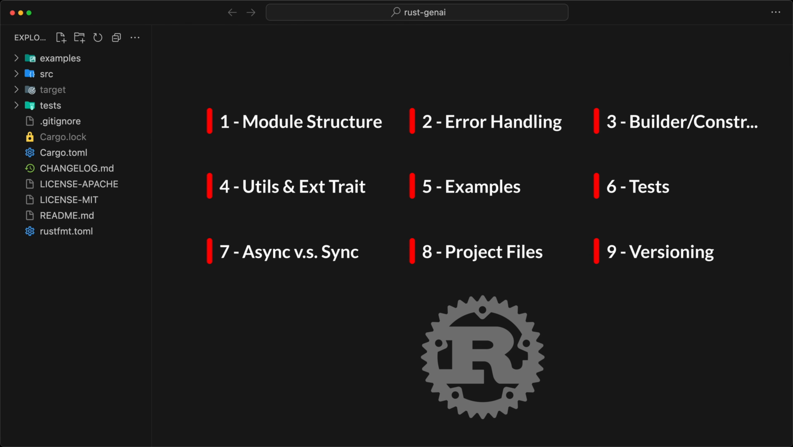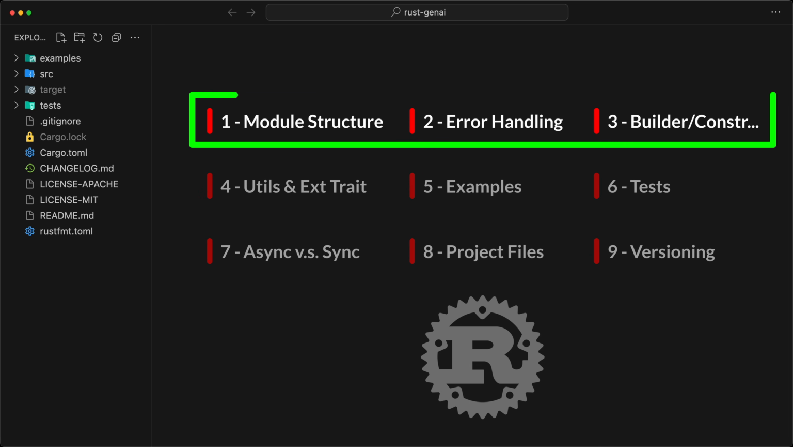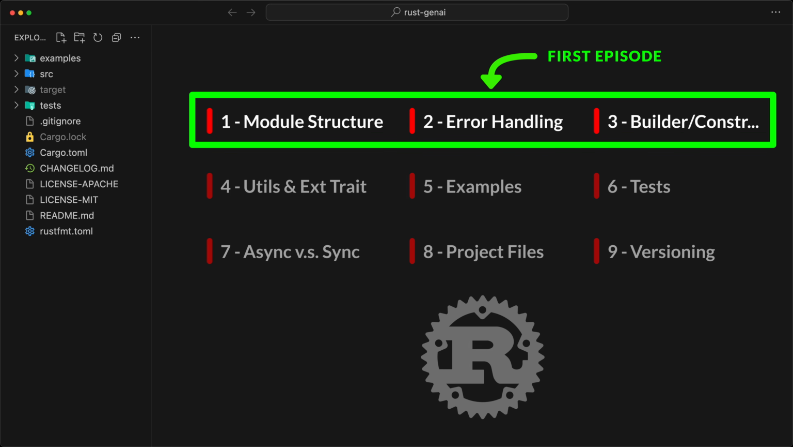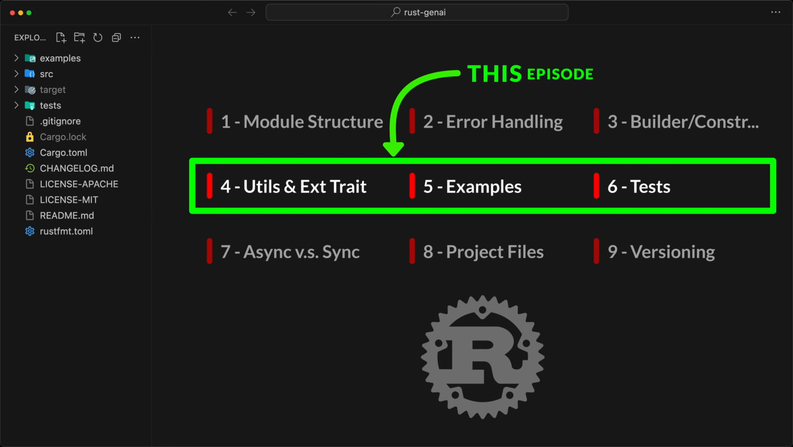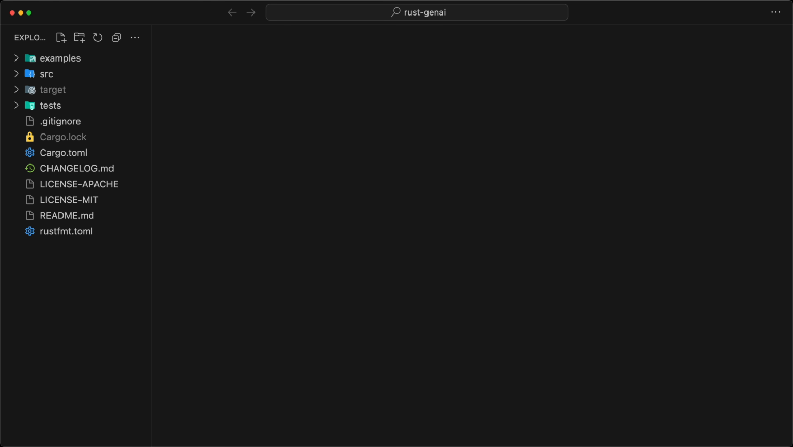Here are 9 Rust best practices I'm using when building a library. In the first episode, we saw the first 3, and in this one, we will talk about the utils best practices, including the extension trait pattern, examples, and tests. And we'll still use genai as a real example. Okay, so first let's talk about the utils.